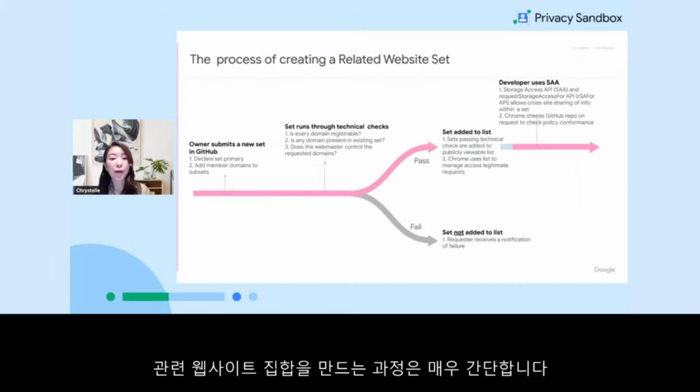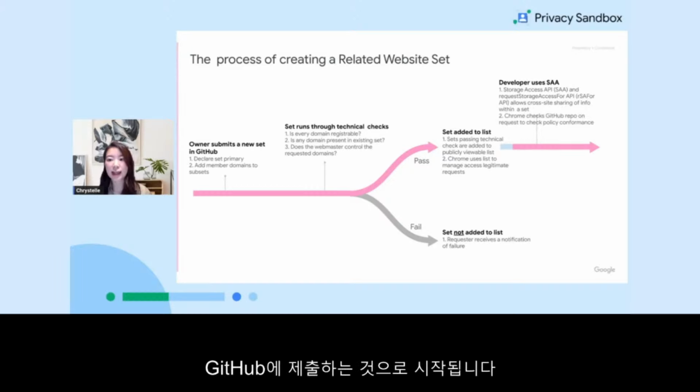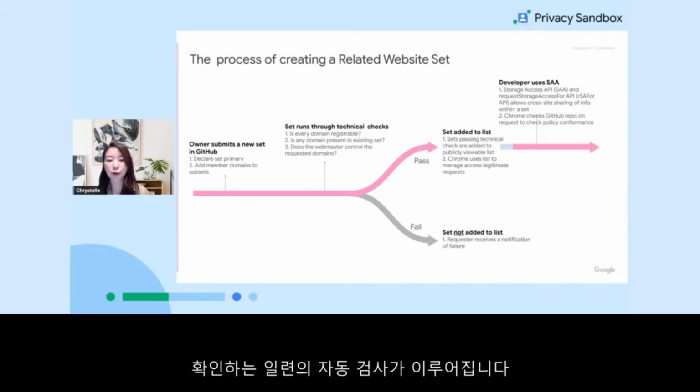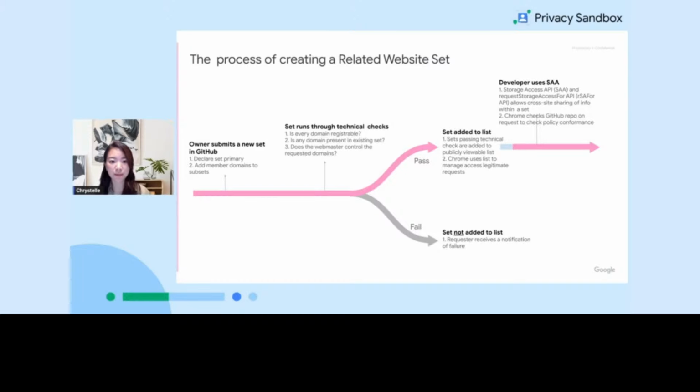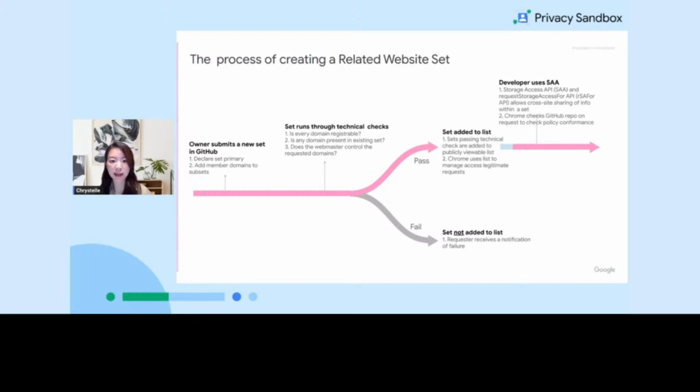The process of creating a related website set is fairly straightforward. It begins with the set owner compiling the set of domains they want to add and submitting it to GitHub. Then, there's a series of automatic checks that ensure that the submission rules for the subsets are followed. The most important part to note is the final stage, which requires developers to use the Storage Access API.